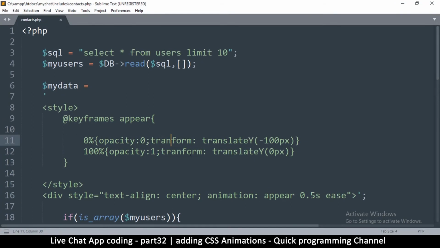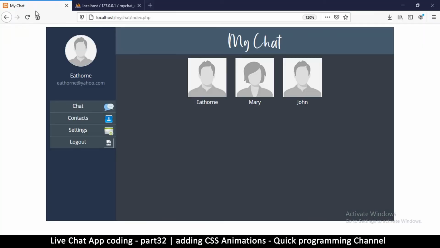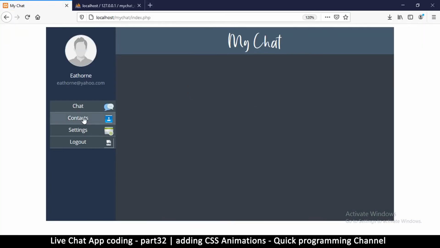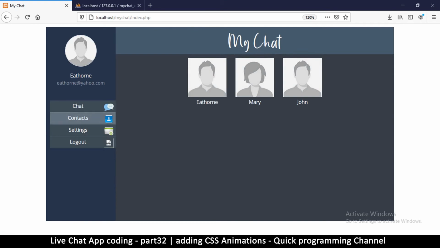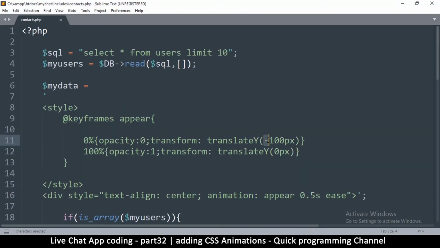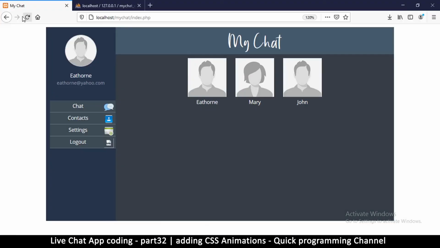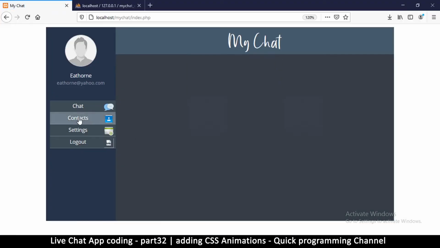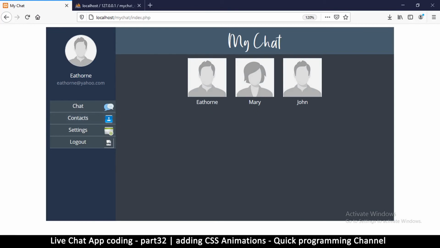All right, so I missed an S here. It's supposed to be transform. All right, so refresh contacts. There we go. So now I don't want them to be on the other side. I want them to be positive Y. So I'll remove the negative there and see, that's what I wanted.